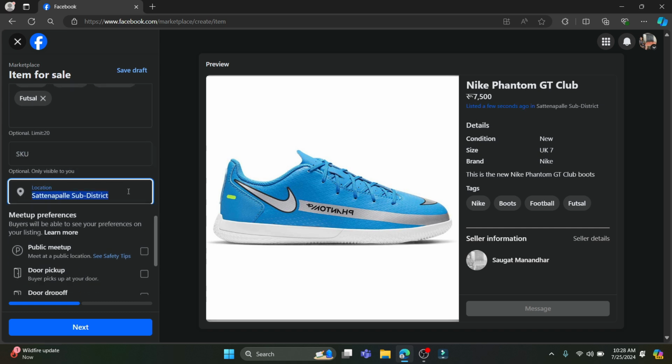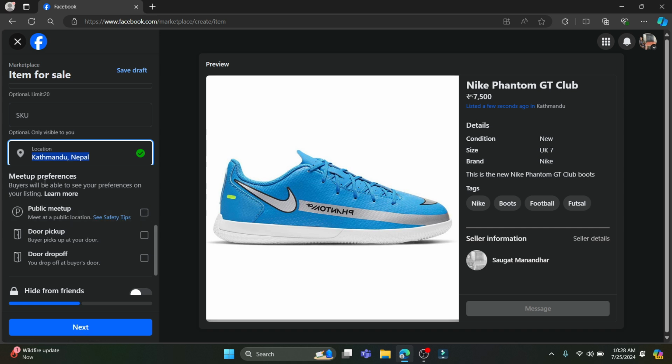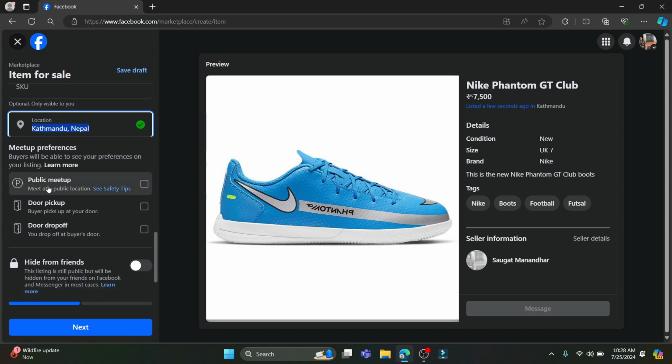So you can do this, and you can see the location over here. You can change the location as well. So let's go ahead and keep your location. Then you can see the meetup preferences. Buyers will be able to see your preferences on your listing. So there are three types of preferences: public meetup, door pickup, and door drop off.